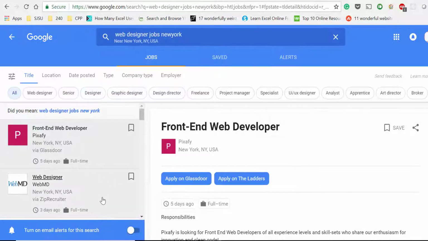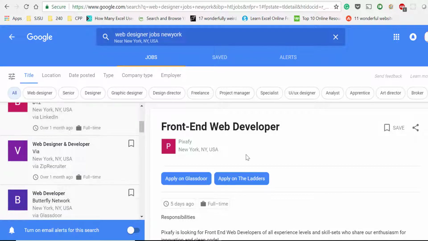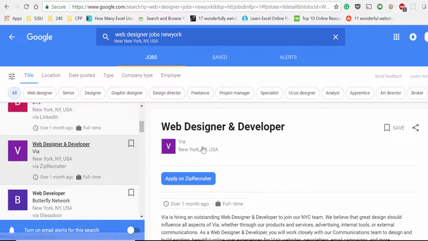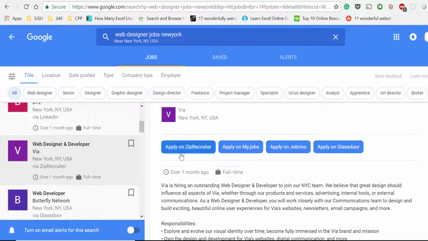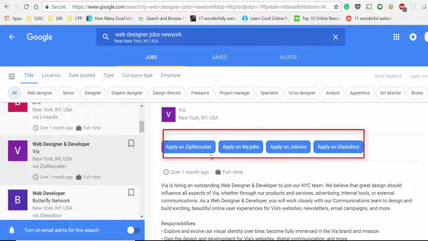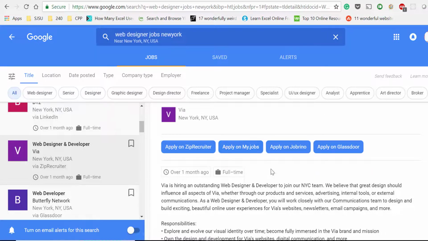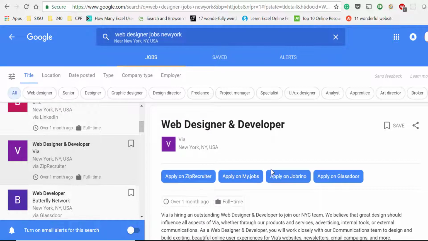Now if you look here, it has fetched all the web designer jobs in Newark. And if you look at any of the jobs, let me go for the ZipRecruiter, and if you see web designer and developer, it shows various locations or various websites where you can apply for the job directly. So if you click on any of these apply buttons, it takes you to those websites, and you can apply for the job from those websites to this company directly using Google.